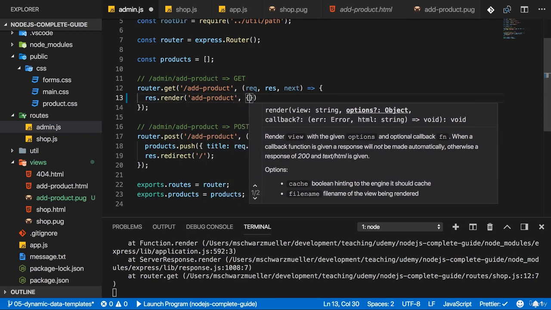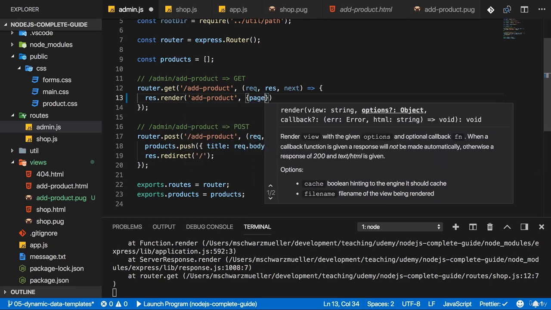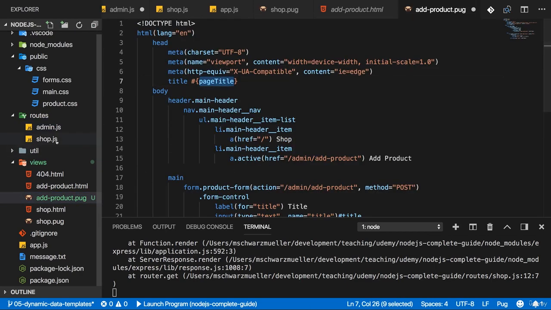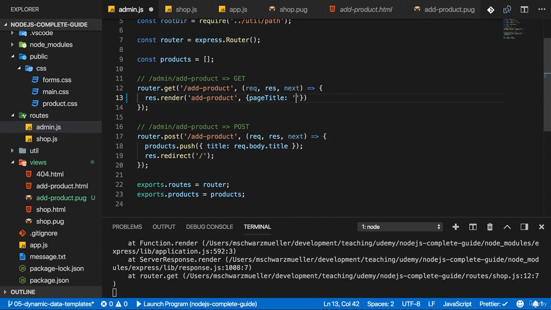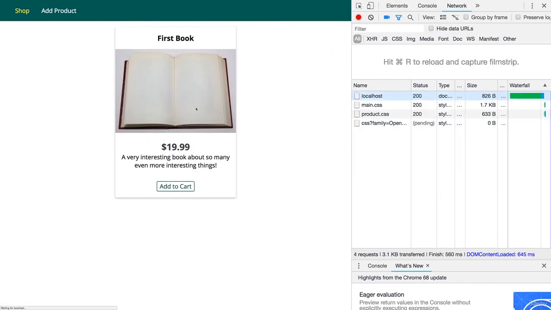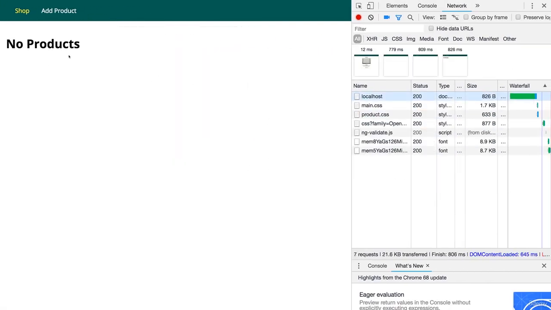And I pass in an object which holds the key value pairs I want to be able to access in the template. And there I got my page title key. So that key I'm trying to access here, I got that. And I will assign a title of add product. Just like that. With that, if we reload, this is gone because the server restarted due to our server-side changes.